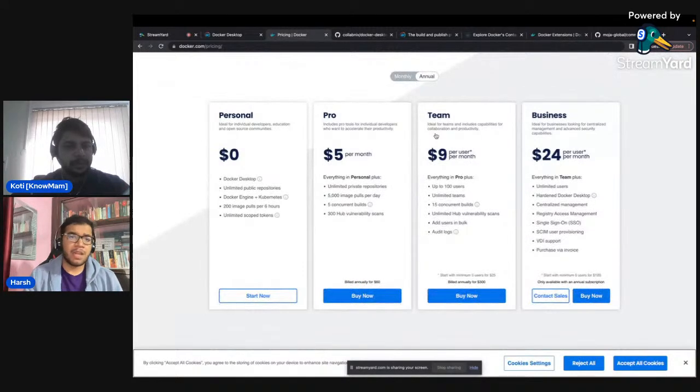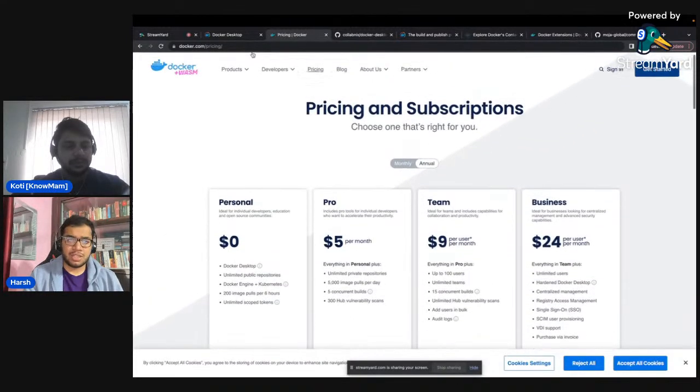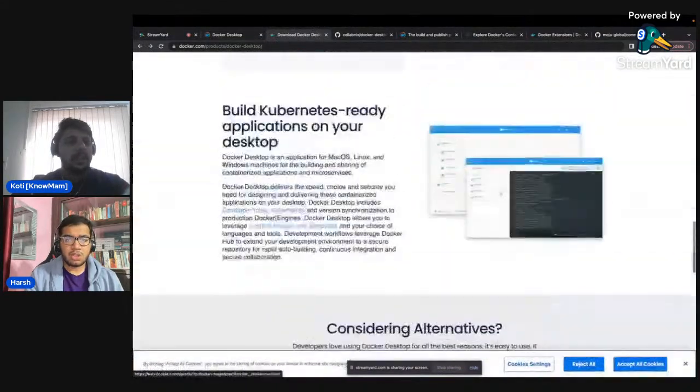But for the most part, I guess you can simply use the personal plan, which includes Docker Desktop, unlimited public repositories, usage of Docker Engine plus Kubernetes, and you can also pull almost 200 images every 6 hours, including unlimited scope tokens. Now, if you're a startup or growing inside a company, you might want to consider the Pro plan, the Team plan, or maybe even the Business plan, but that completely depends upon your needs.